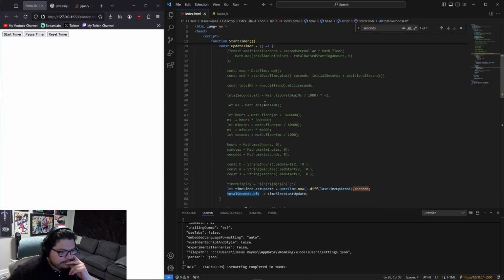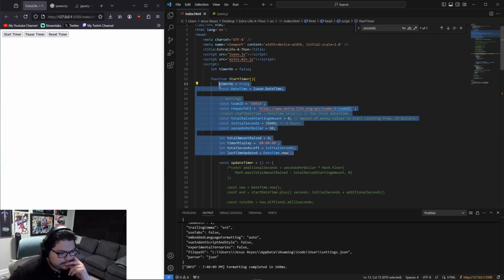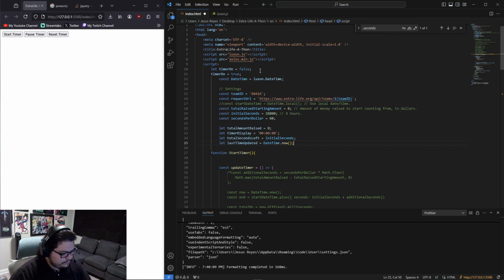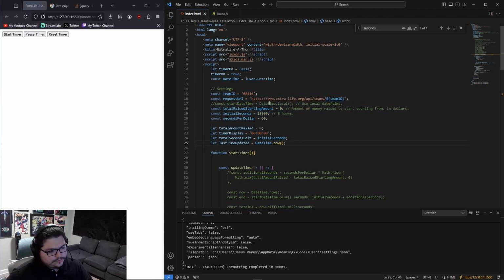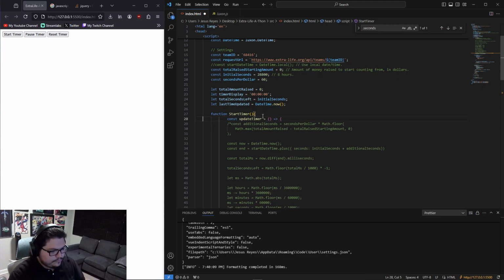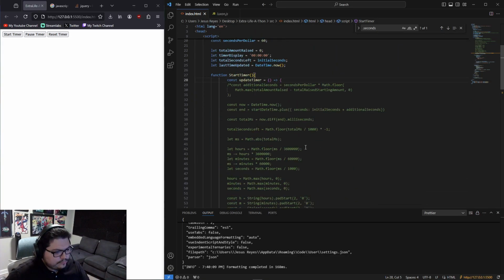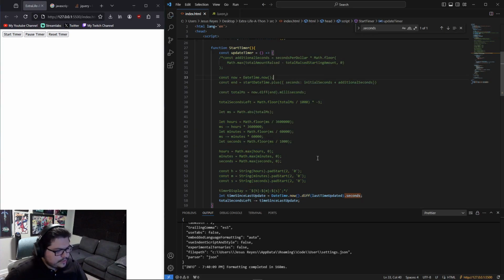I will say I definitely do want to have these constants outside. Do you want to have these constants outside? Yeah, because I'm not passing in anything anyways. Went too far. Don't delete that. There you go. Boom.